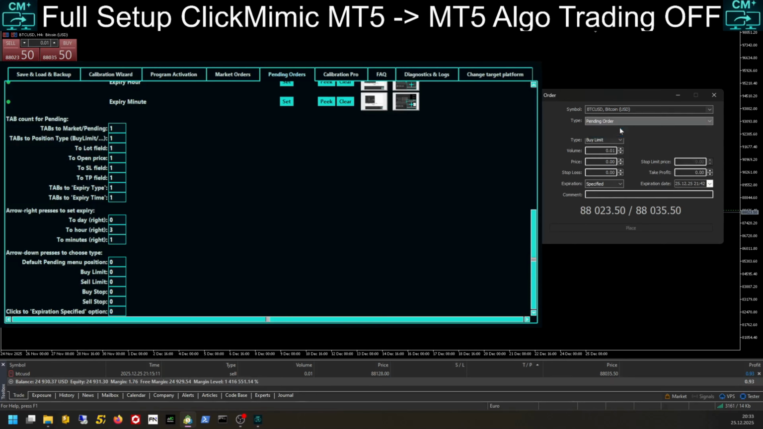Buy stop, enter 2, because you need to press down arrow twice to move from buy limit to buy stop. Sell stop, enter 3, because you need to press down arrow 3 times to move from buy limit to sell stop. Click to expiration specified option, enter 2, because you need to press down arrow twice to change from GTC to specified.